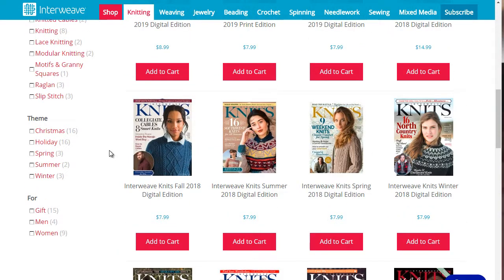And colors are key. So what you want to do here is just simply go through magazines. Like I said, jot down colors, jot down patterns that stand out. And once we have that information, we can move on to the next step.